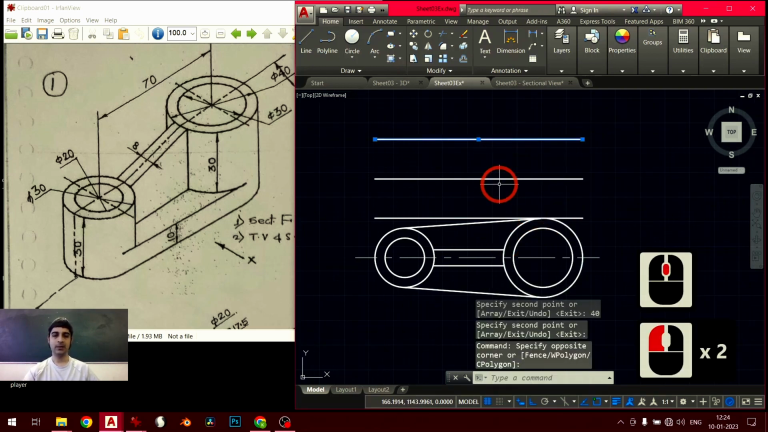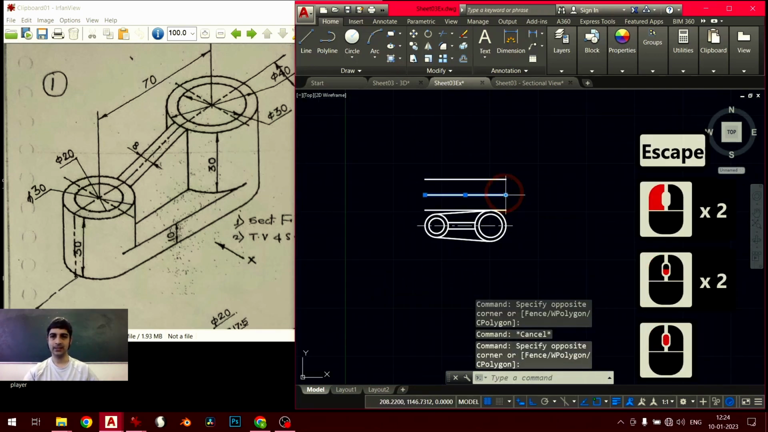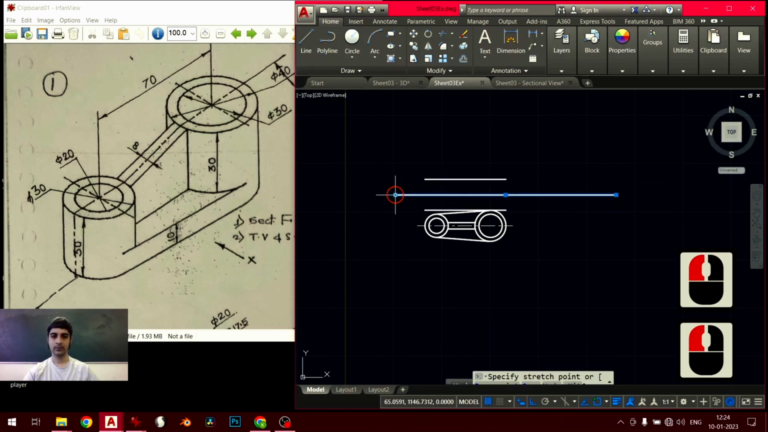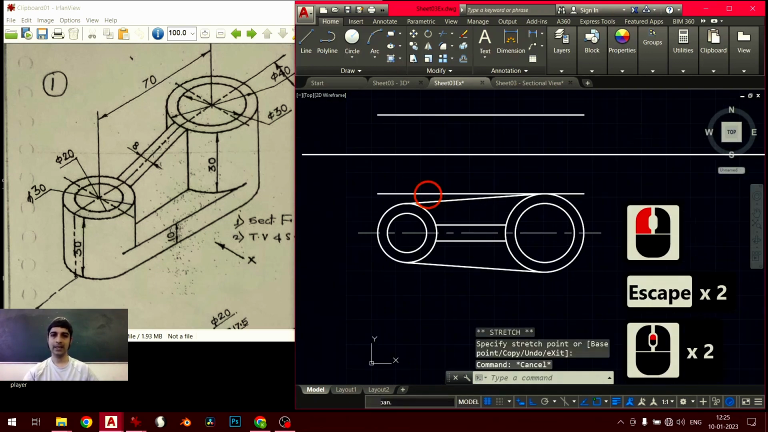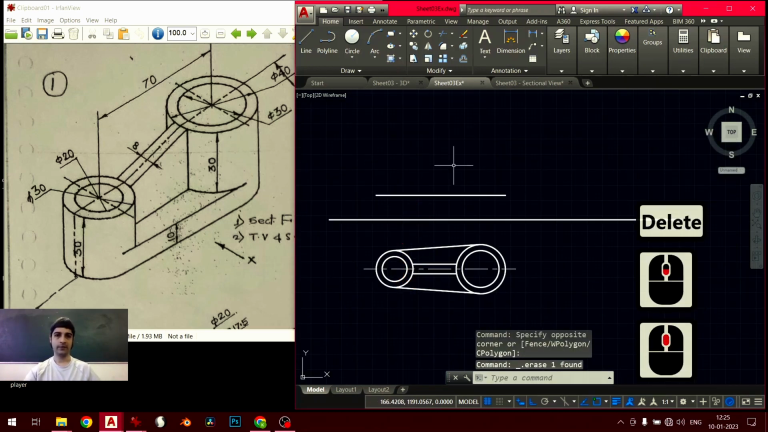Now this line ends up becoming the bottom edge of your front view. And this line is the XX line. So I'll just extend it a little bit. And then I can delete this because I don't need it. Alright, next we'll work on the front view.